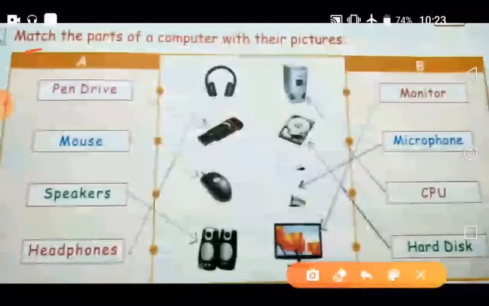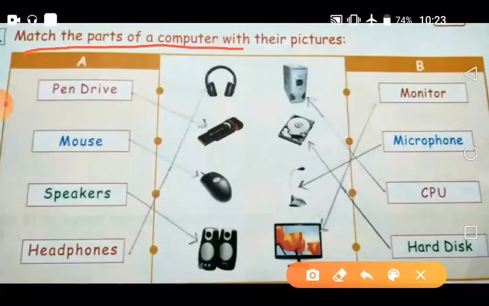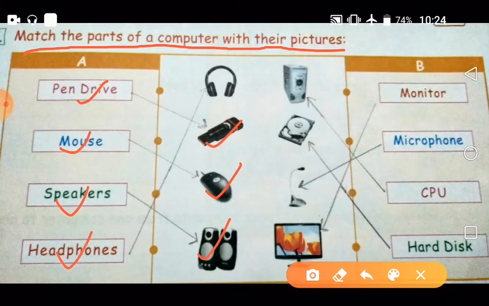C. Match the parts of a computer with their pictures. Use a scale to draw the lines. Okay. I have already matched the columns here. I'm just reciting this for you. You will use a scale to match these columns. Okay. So pen drive. Where is pen drive? Here it is. Mouse. Here. Speakers. Here. Headphones on the top.